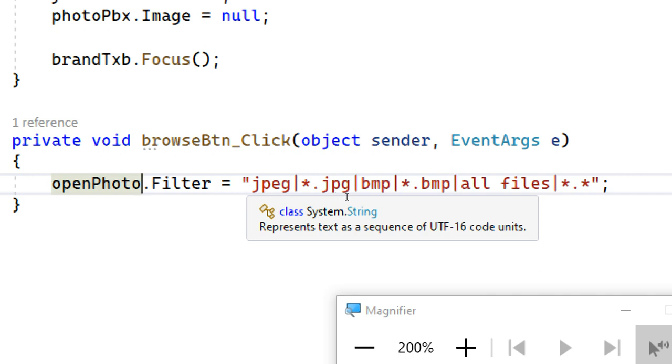So here, as you can see, we're looking for JPEG, which is a picture, right? We're looking for JPG. We're looking for a BMP. We're looking for all extensions of BMP. We're also looking for all files, right? That's all we're interested in. You can add more. You can add PDF. You can add MP3. Are you following?